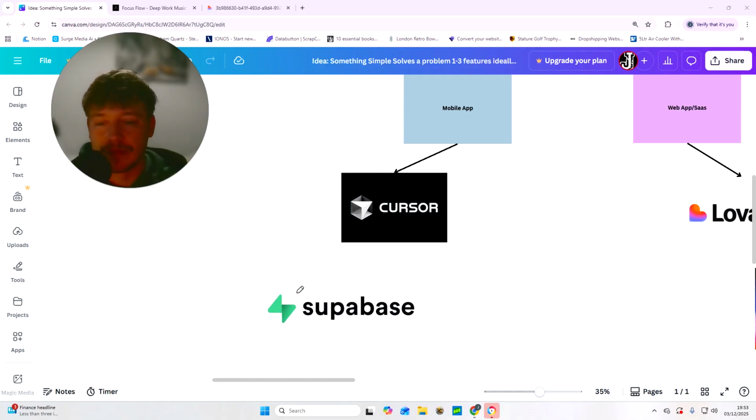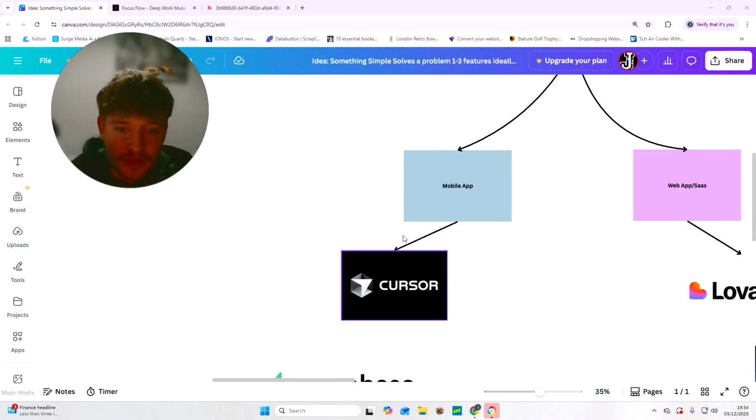Supabase, there's a couple of manual things you need to do, but definitely do them because you're going to learn about the whole vibe coding game, and gain knowledge as you go as well. Cursor is really good at helping you with that stuff.